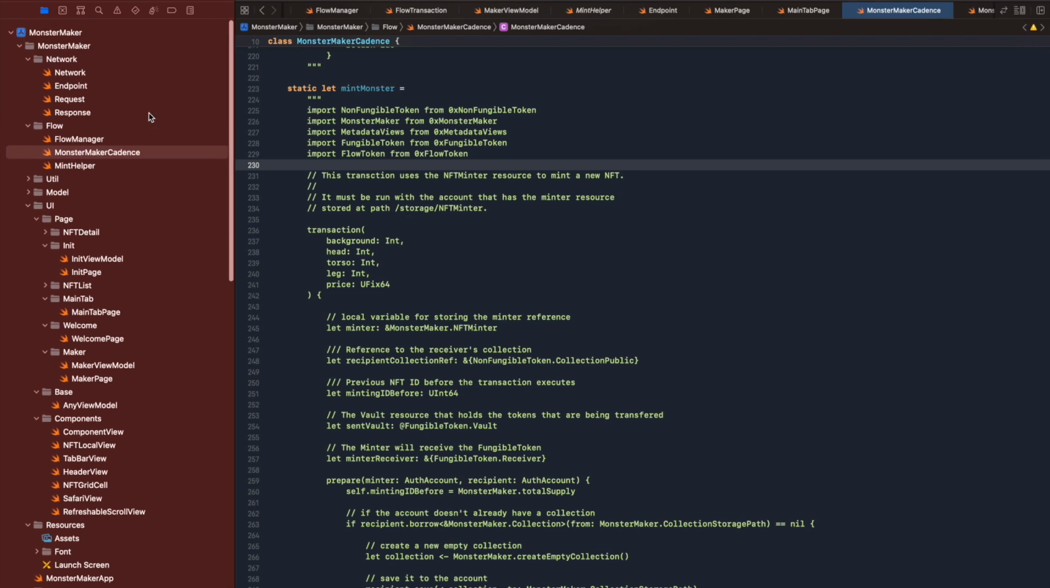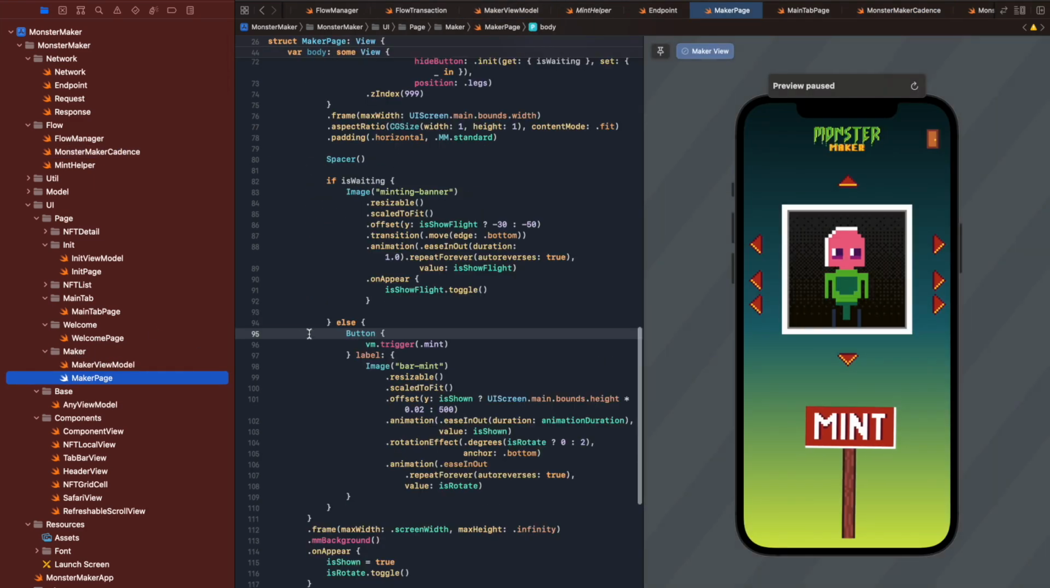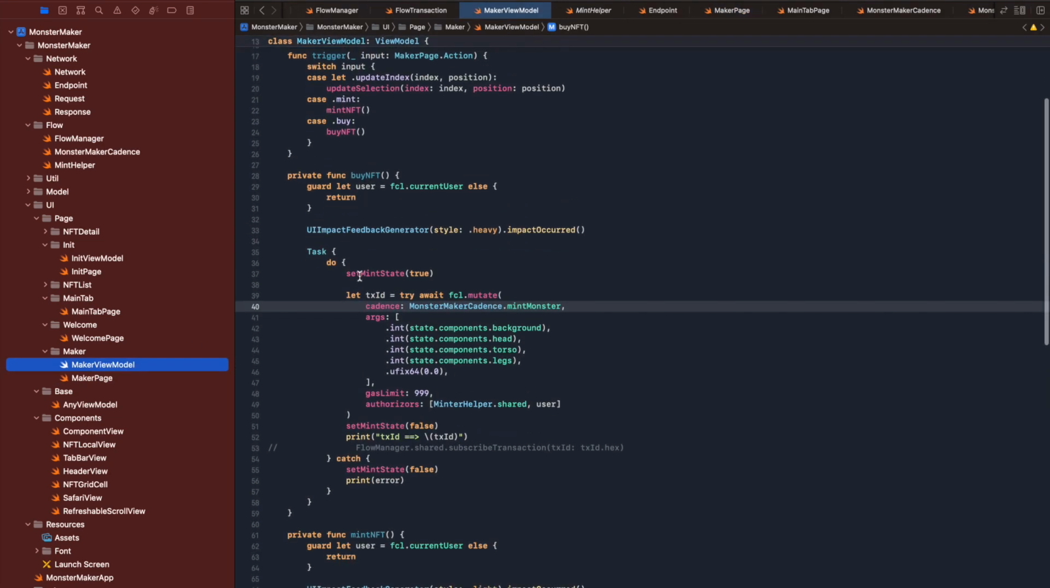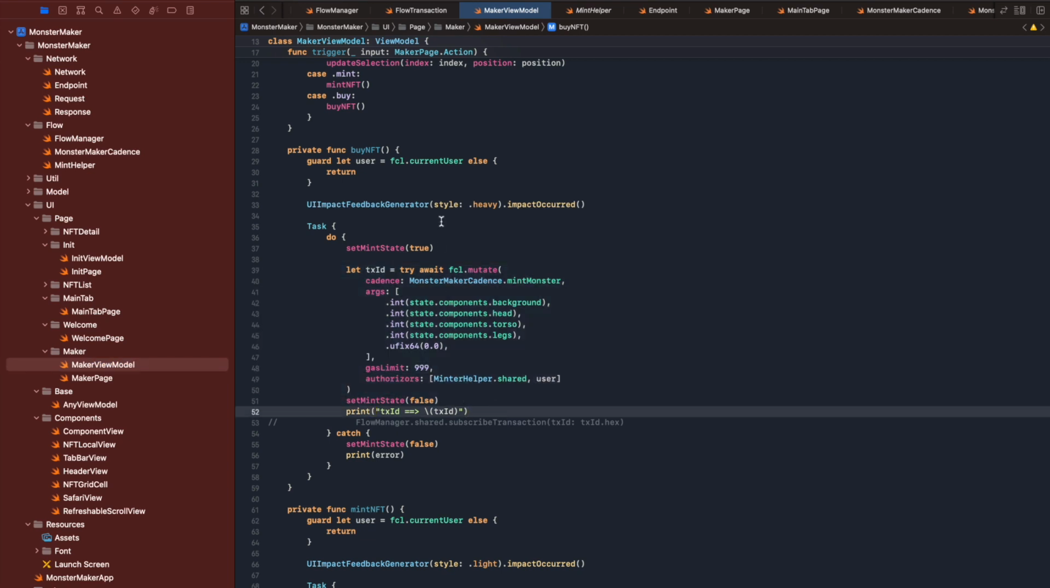What we are going to do on our side is change one line of code in our maker view model page: instead of mint, we're going to use buy. Using this buy, we're going to use these mutate functions. Okay. Cool. Let me rerun the app.